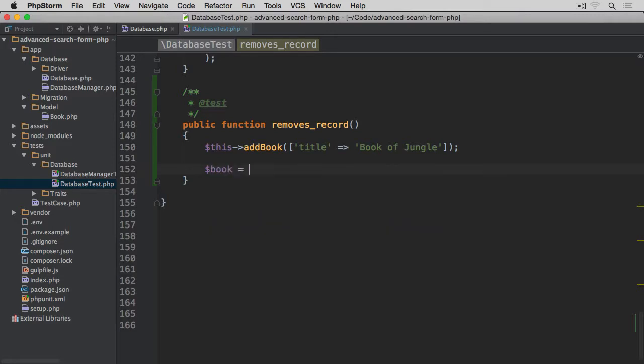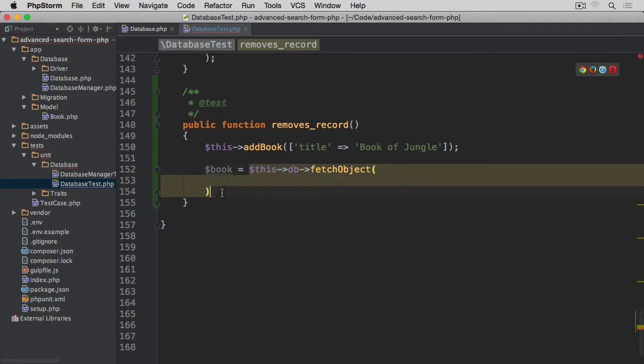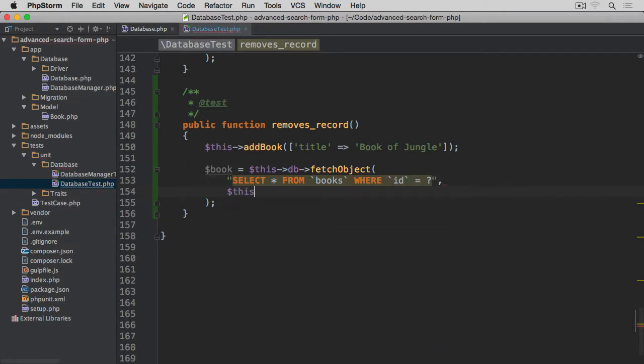So book equals this DB object, fetch object. And the SQL will be, it's not the variable here, there we go. The SQL will be select all from books where ID equals question mark, and then this last insert ID. We've already gone through all this, so obviously you should be familiar with what I'm doing here already. Okay, so we've got a book record now.